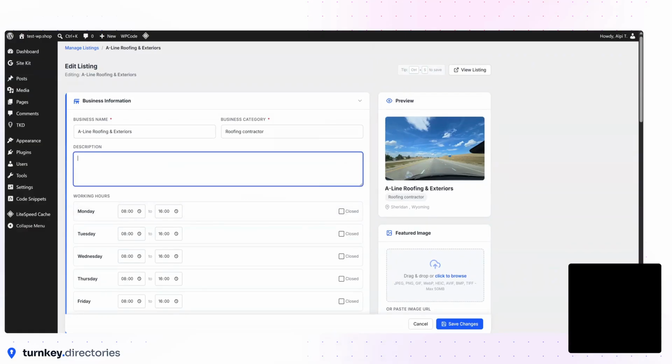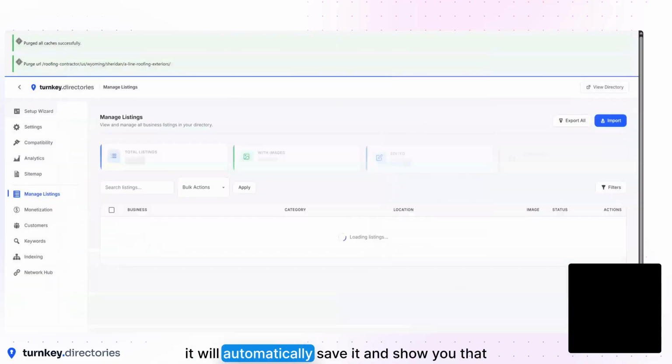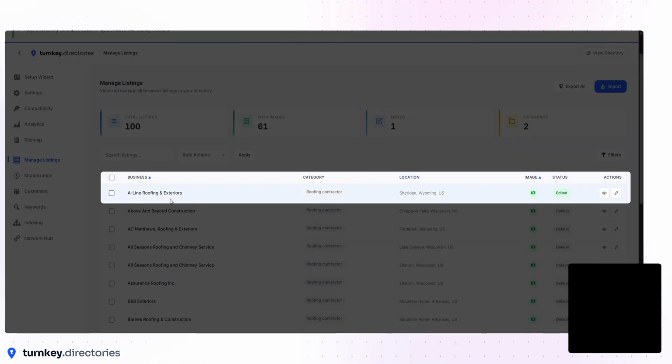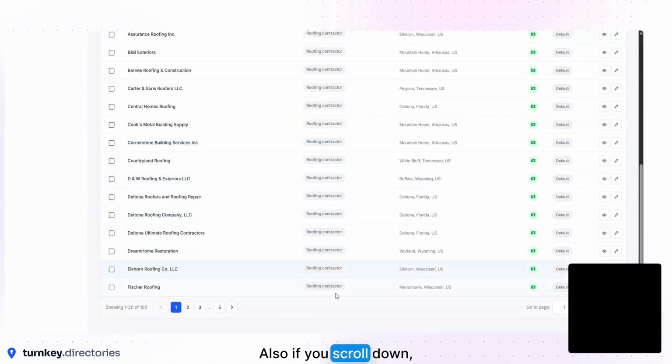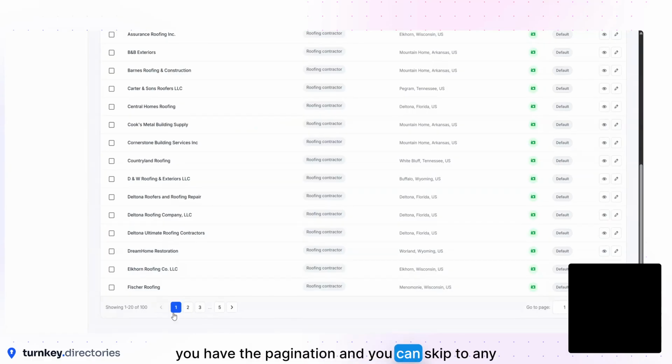Like let's say we change something here, then save it, and it will automatically save and show you that this business listing was edited. As you can see, one business listing was edited. Also, if you scroll down, you have the pagination and you can skip to any page you want with any listing.